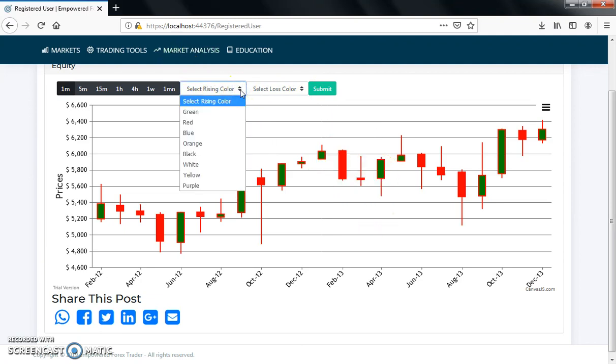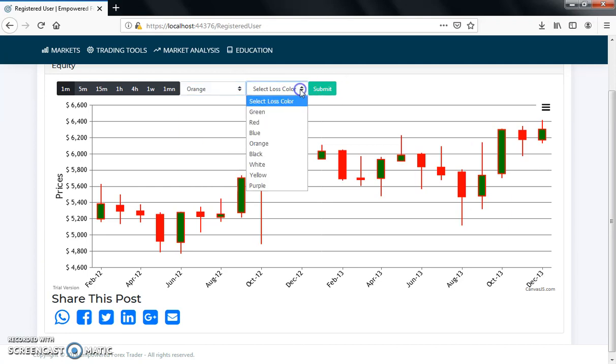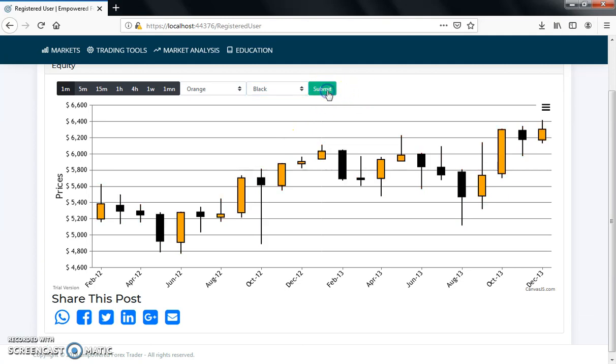So we select here. Let's pick orange for rising, and let's go with black for losing. We click submit, and it changes the colors.